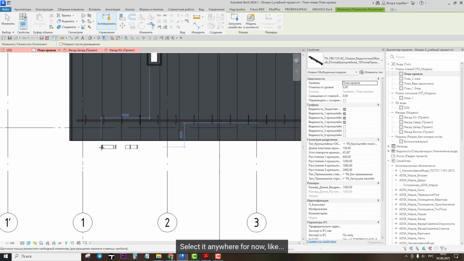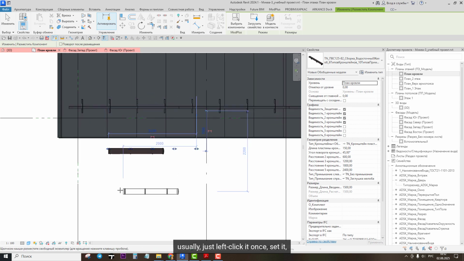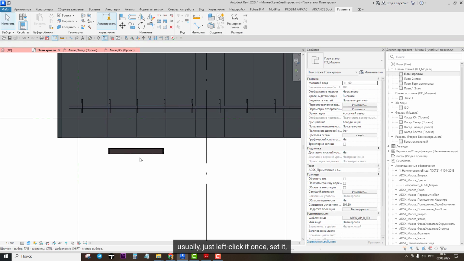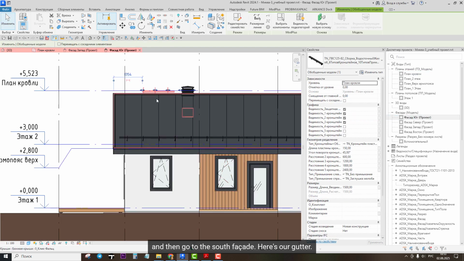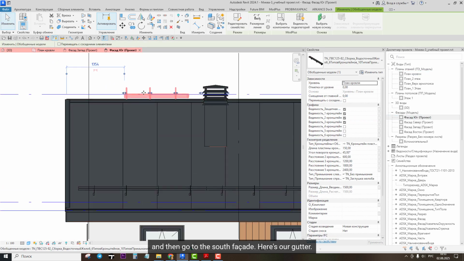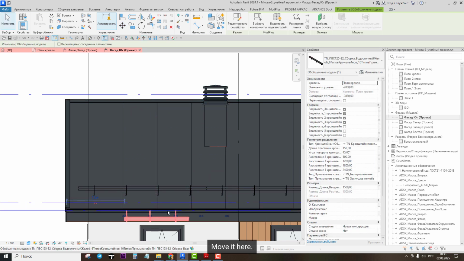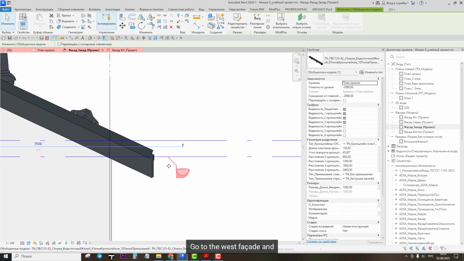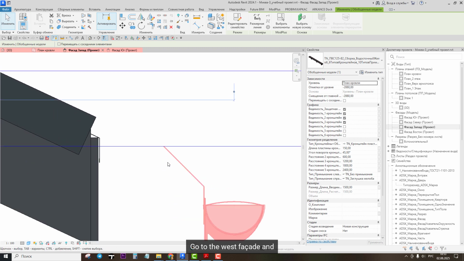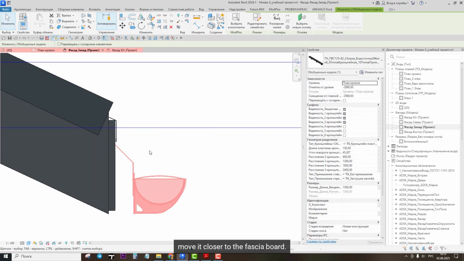Select it anywhere for now. Usually, just left-click it once, set it. And then go to the south facade. Here's our gutter. Move it here. Go to the west facade and move it closer to the fascia board.